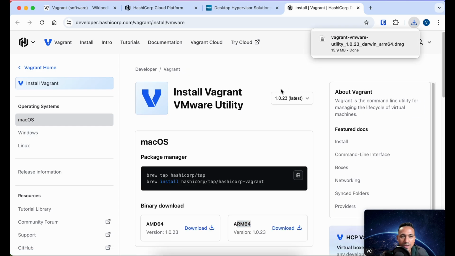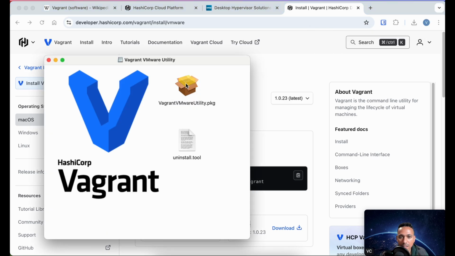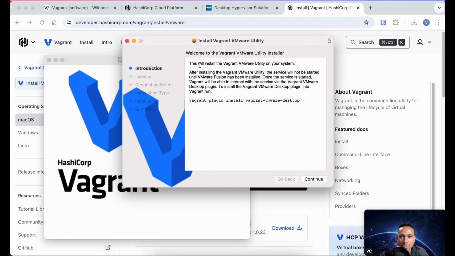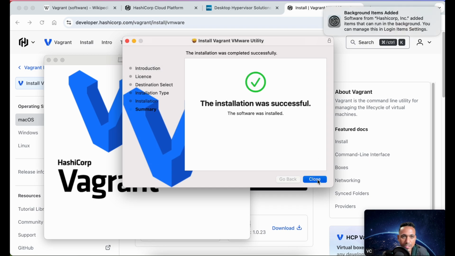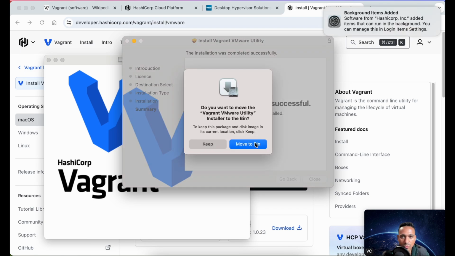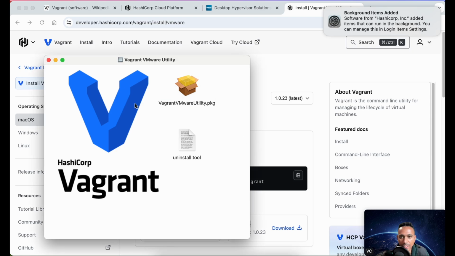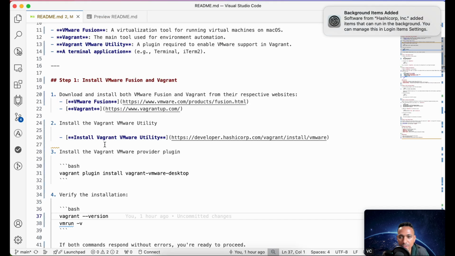So if I double click on this DMG file, I will double click on PKG file. So it says this will install the Vagrant VMware utility, and after this we'll have to install VMware desktop plugin. Okay, so it is installed. I will just click the close item. I will move the installer to bin, which we don't need. Let's first verify the installations.